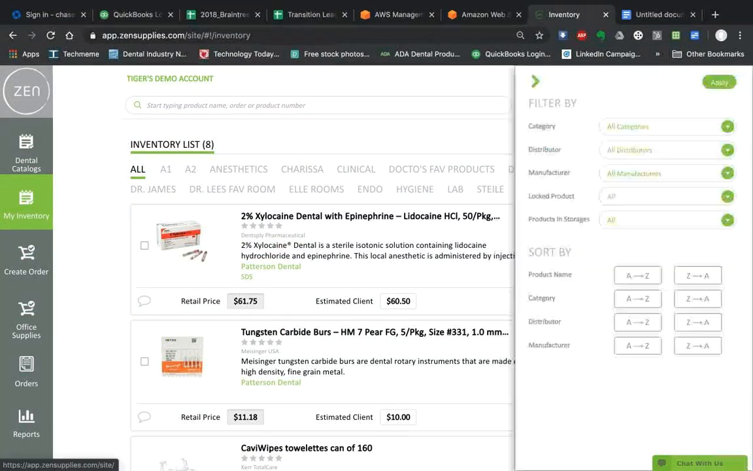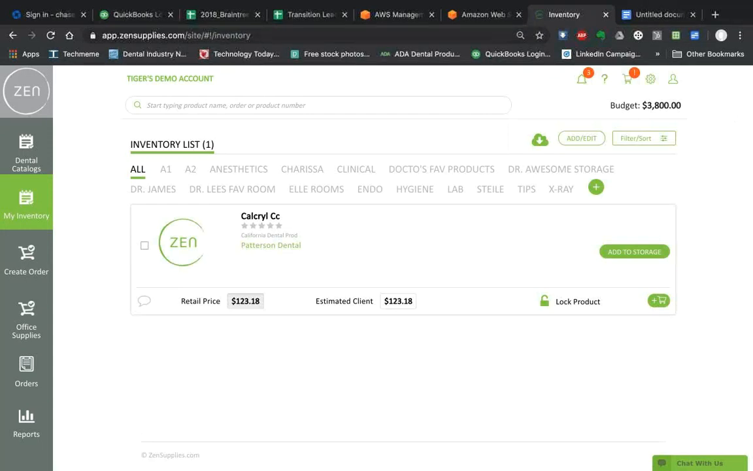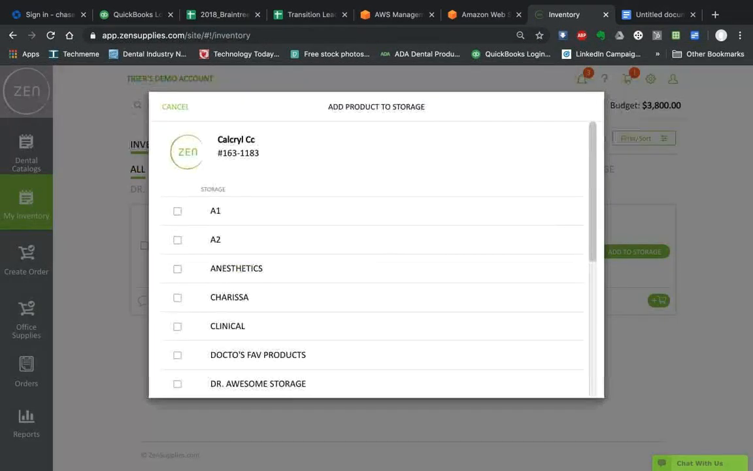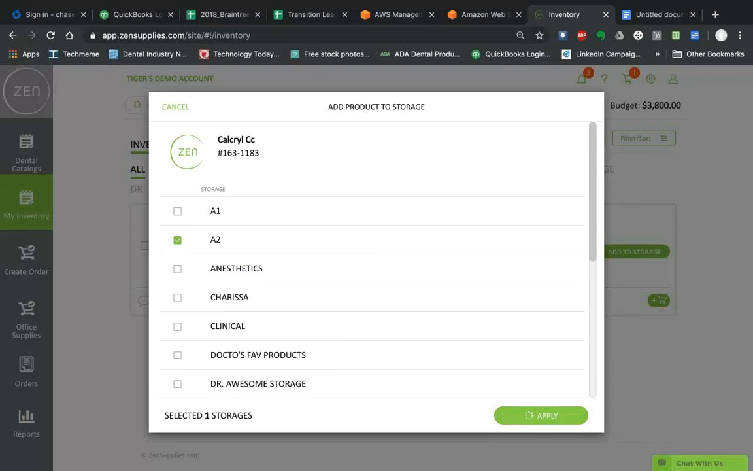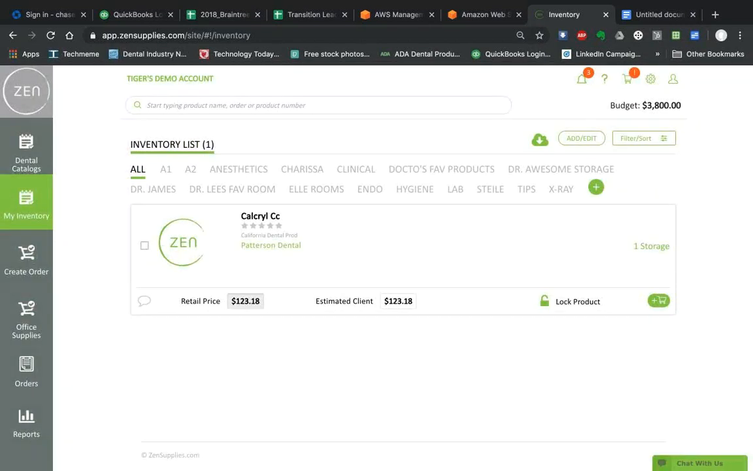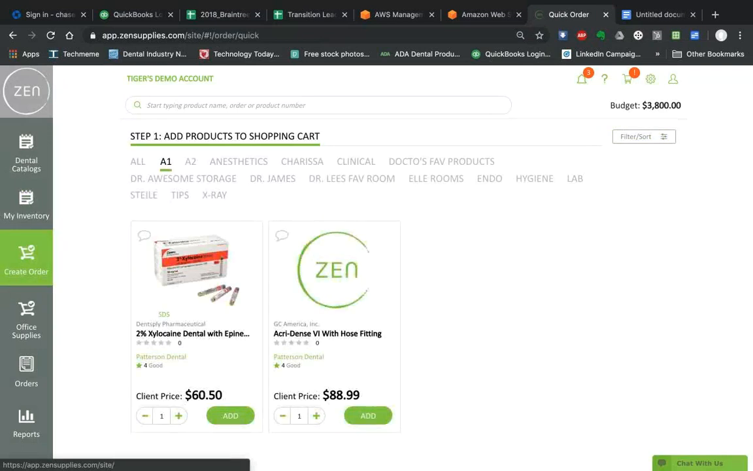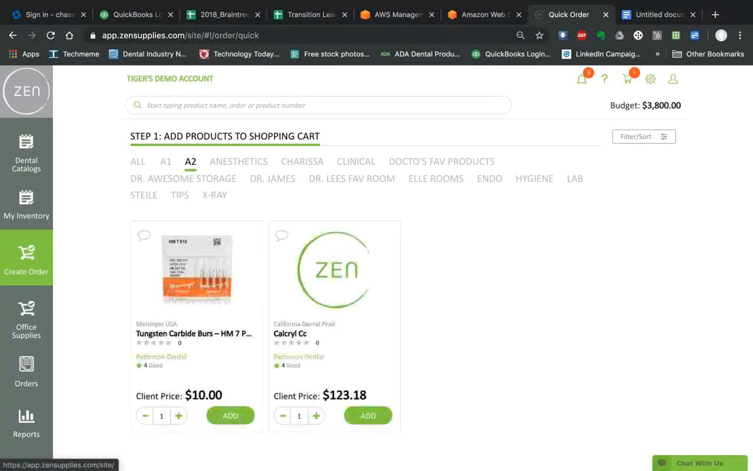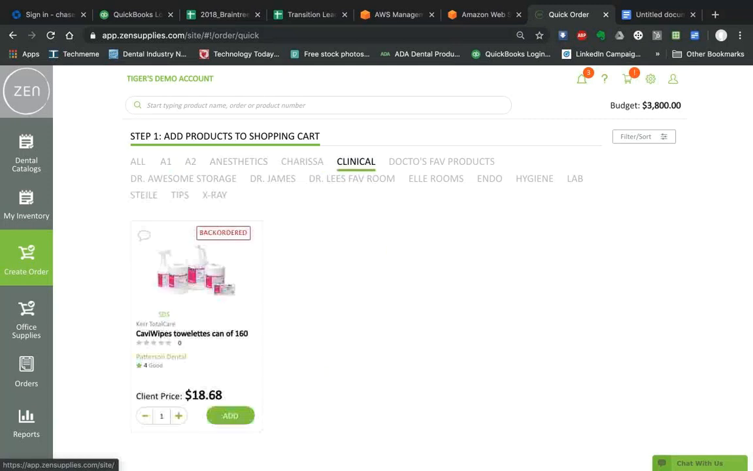The second one is using the same filter. I would go to products and storages, select the products that are not in storages, and make sure all my items are in storages so that I'm the most efficient. So I'm just going to drop it in A2. That way I know all my items are assigned to specific storages. And that's pretty much it. Then all I need to do is go to create an order, go through my storages, right? So add products in the shopping cart.